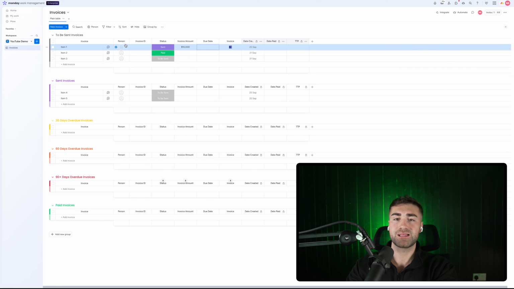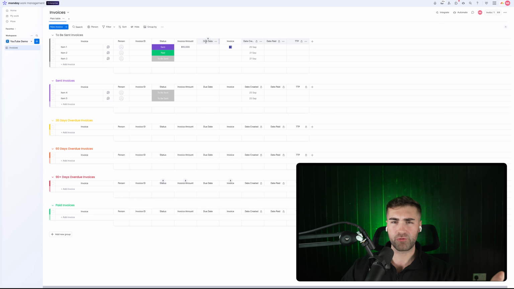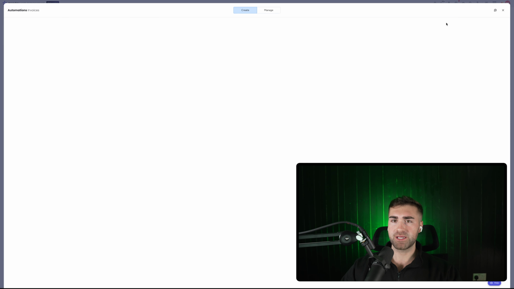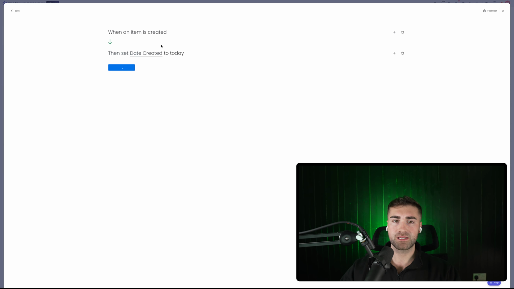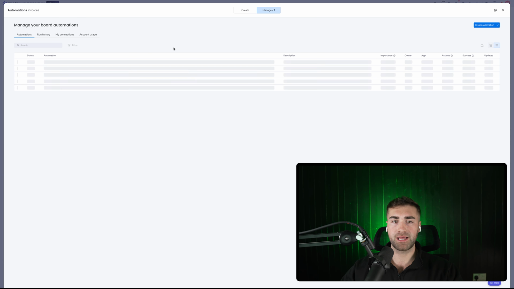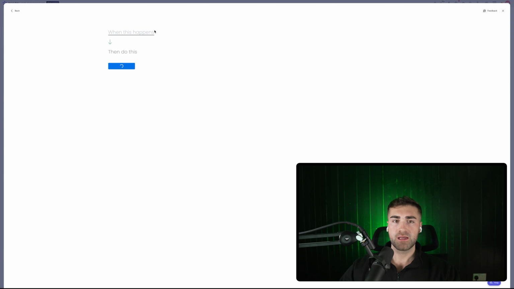Again, by all means, add more data points as you see fit. We then want to walk through all of the automations. So go to automate, top right hand corner, go to manage. The first thing that I would do is when an item record is created, so when a new item is created, we're going to set the date created to today. That means that every single time a new invoice request is added, it'll automatically populate the date on which it was created. Then we're going to go through the basics of the status changes.